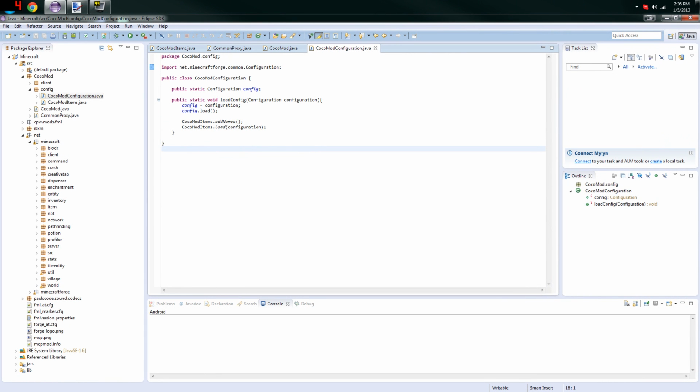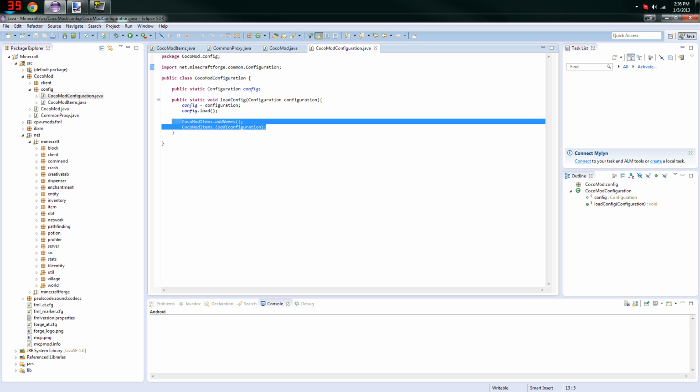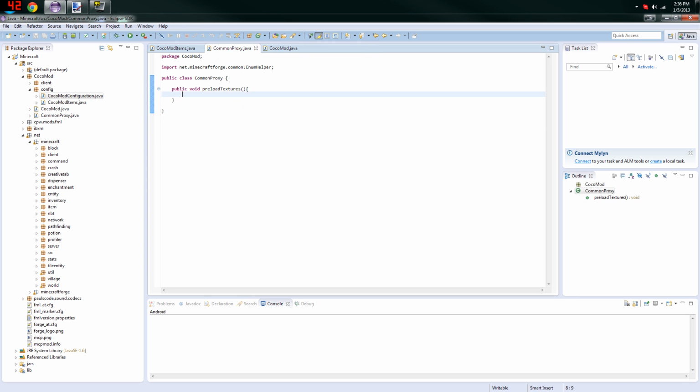So last time we left off, we made some base classes. I did screw up on a few things. These add names and load configuration, I don't know where I put them. They have to be in this load config. They might have been there already, but I feel like I've moved them at some point. But we also have to move that guy up right there and do config.save so that it saves the config to the correct folder. Alright, so that's that.